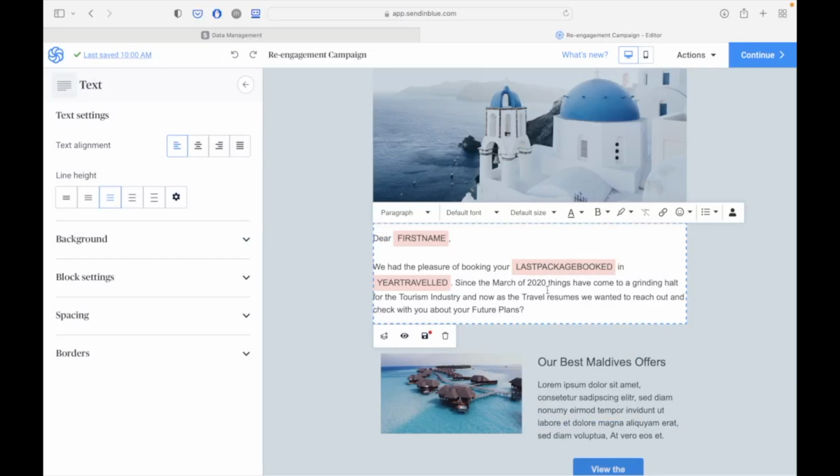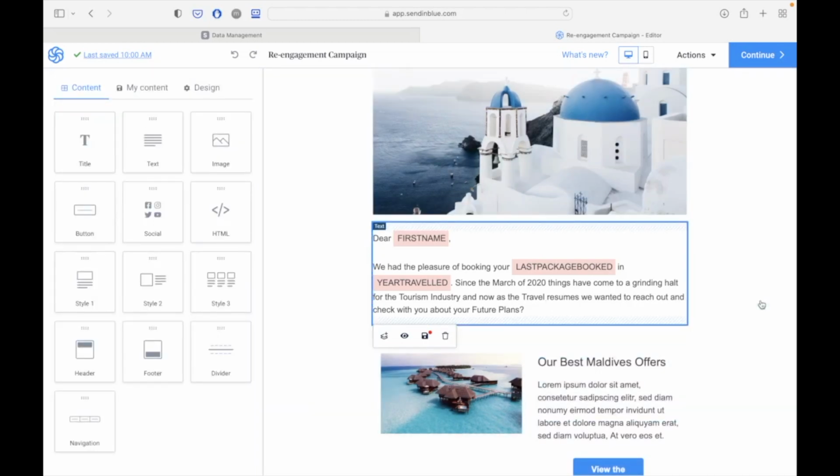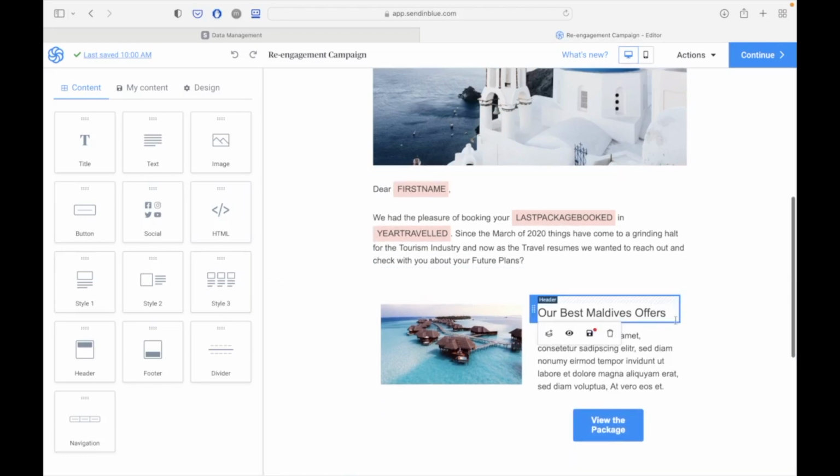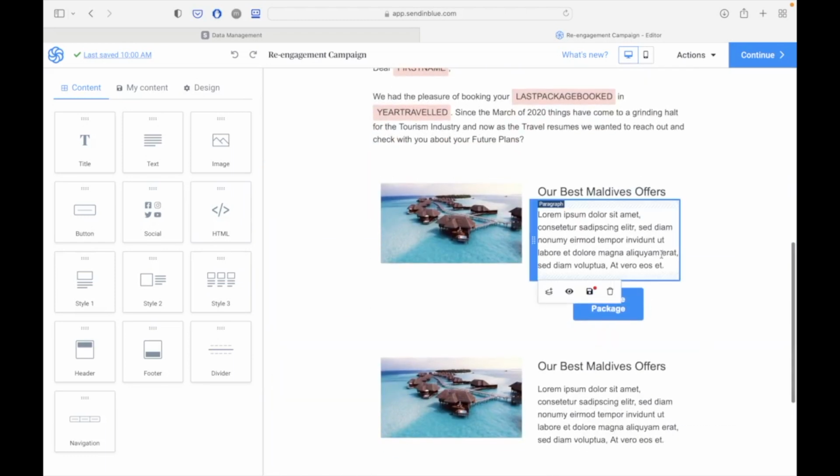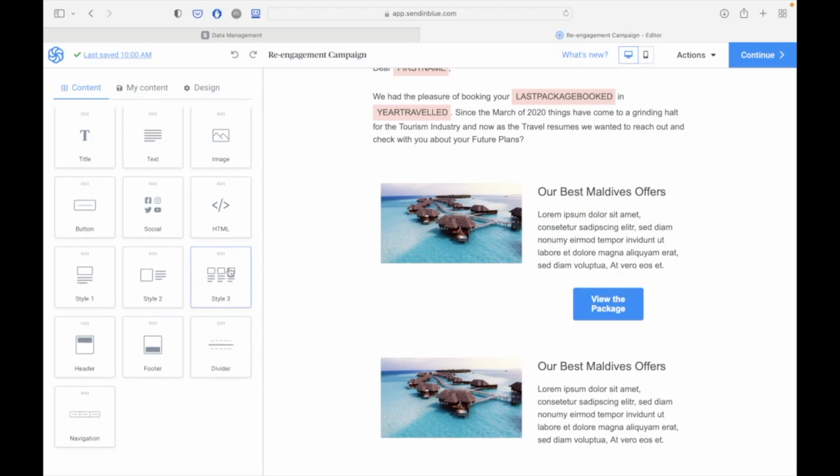Since the March of 2020, things have come to a grinding halt for the tourism industry. And now as the travel resumes, we wanted to reach out and check out about your future plans. Basic message, please make a slightly better message what you want to send out. You really want to reconnect with your customer. Then what you should do is, we want to bring this traffic back to our website. Choose something which works for you.